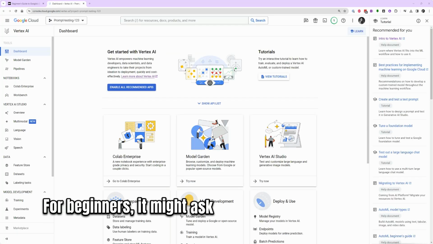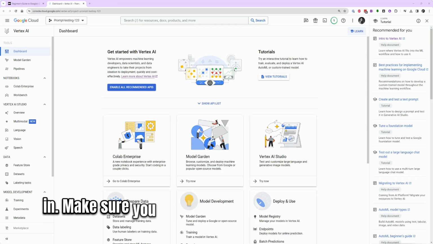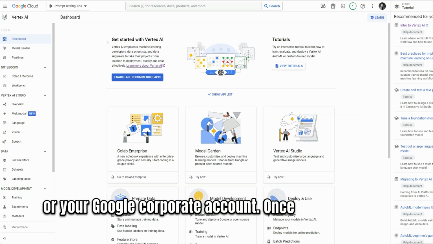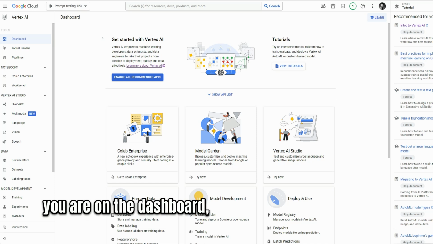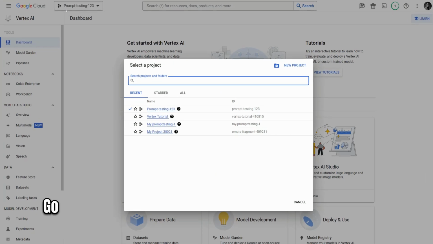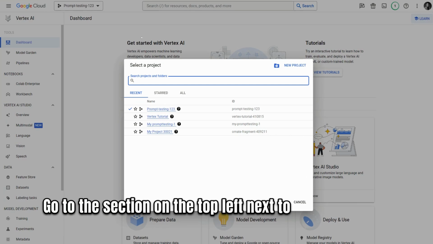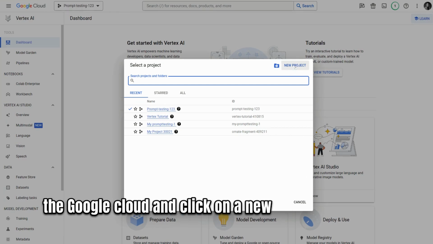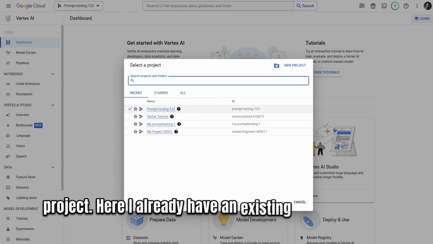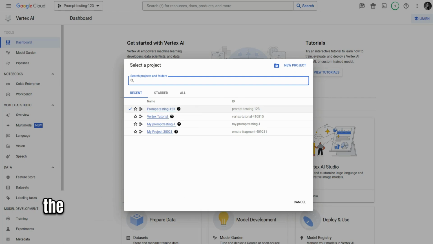For beginners, it might ask you to sign in. Make sure you use your personal Gmail or your Google corporate account. Once you are on the dashboard, the first item would be to create a new project. Go to the section on the top left next to the Google Cloud and click on a new project. Here I already have an existing project that I'm going to be using for the purpose.